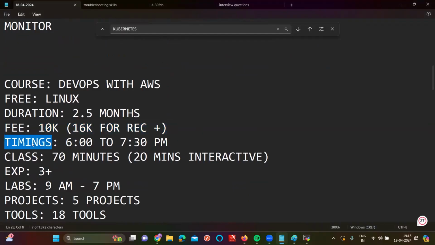Coming to the timings, your class timing will be 6 to 7:30 p.m. daily. 70 minutes will be the class and 20 minutes will be the interaction. At the end, before ending the session, I'm going to interact with all of you and address all of your doubts and queries. And with this course, how much experience can you put? In the last class also, I showed you how my people put the experience and went with 3 years and 4 years of knowledge.